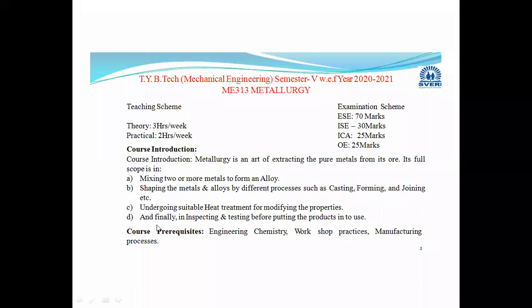And the last aspect we are going to discuss in this metallurgy subject will be, after manufacturing any component, before using it in your practical life, you have to check its property. Means you have to do its inspection and testing. For example, if you have manufactured a component, whether it will be suitable to carry that much load which will get applied in its practical use, that we are going to check. Okay, so this is the introduction for the metallurgy subject.